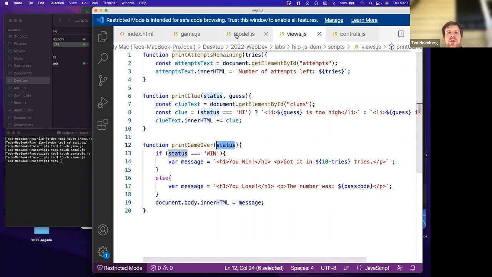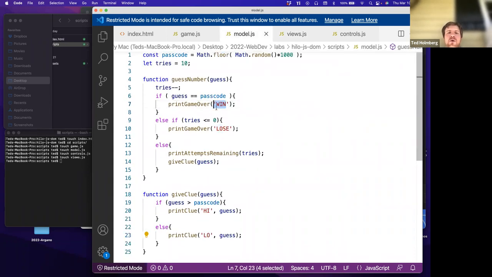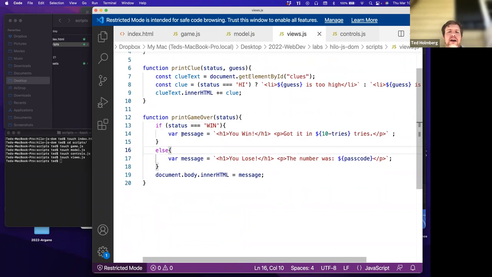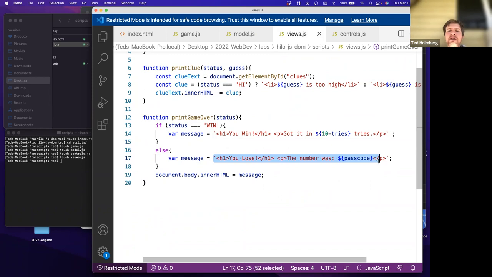text that is either, let's look at the model, either win or lose. So based off of these two states, I have to decide what the output's going to be. So if the status is win, then I'm going to create a message that's going to be this heading message and this paragraph, right? You win, you got it in this amount of attempts. Otherwise, I'm going to create this other message. You lose, the number was this passcode. And a message is going to have a value either from this if or else, right? Like it's either going to be this or that. So then what we're going to do is go into our document body's innerHTML, and then just overwrite the current value of the HTML with this new message.